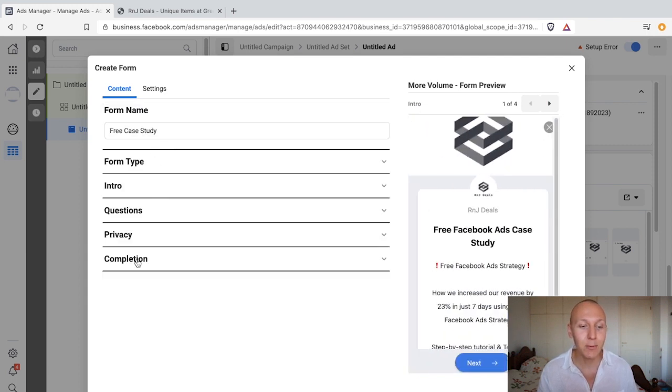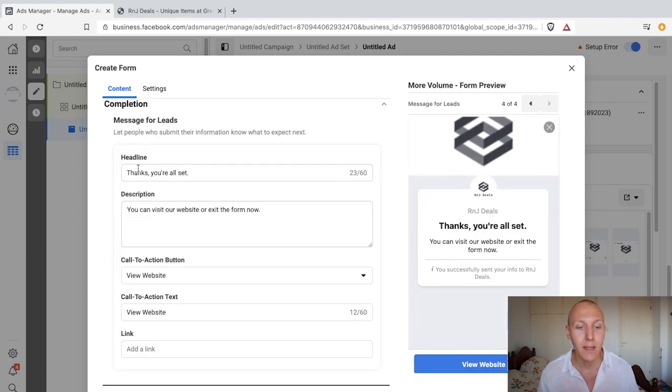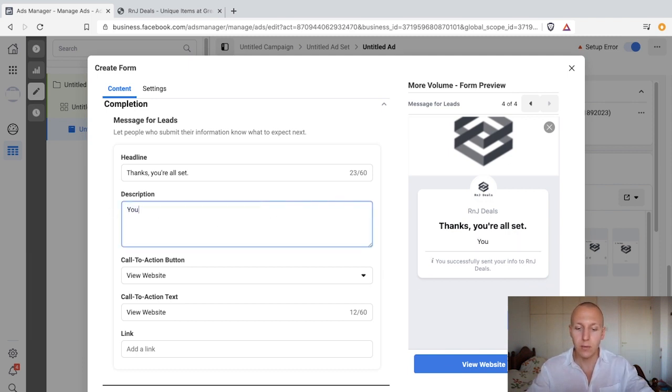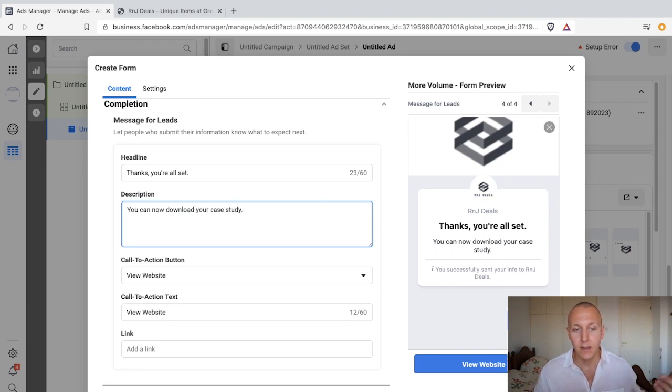We're going to collapse this one, and then finally we have completion. And it's going to say, thanks, you're all set. So you can write in whatever you want there yourself. And you can visit our website or exit the form now. You can now download your case study. Something like that.